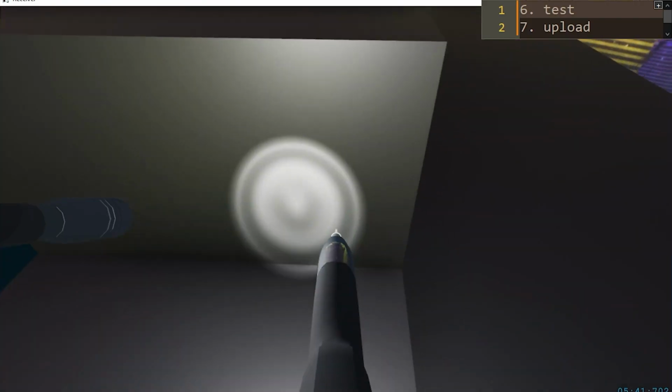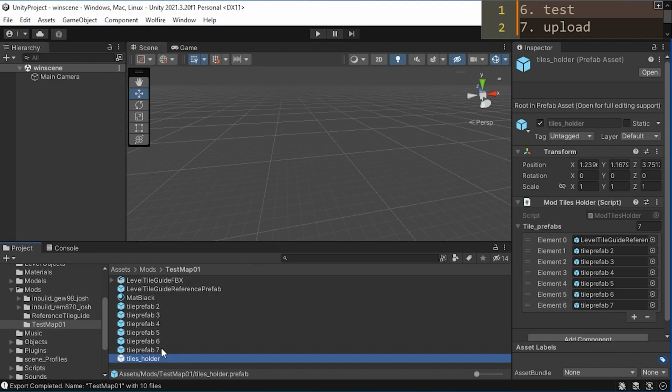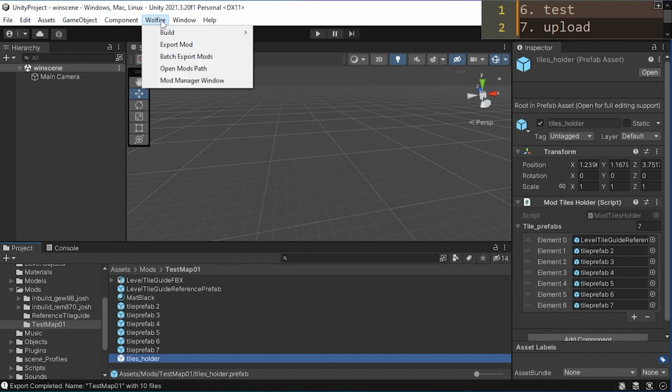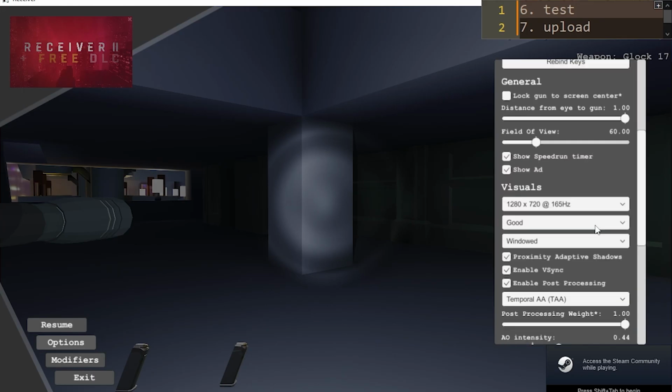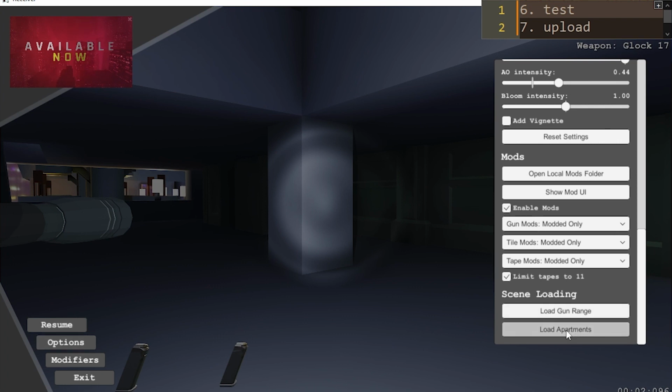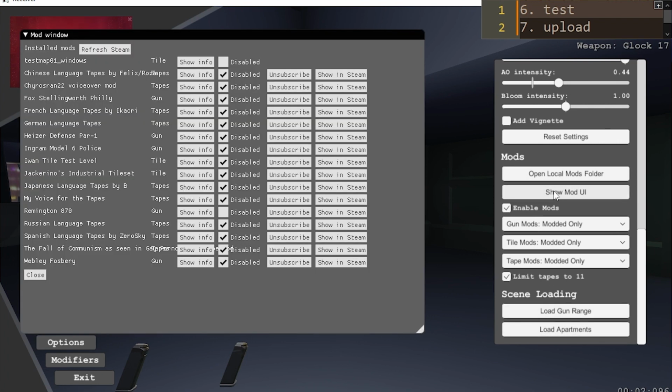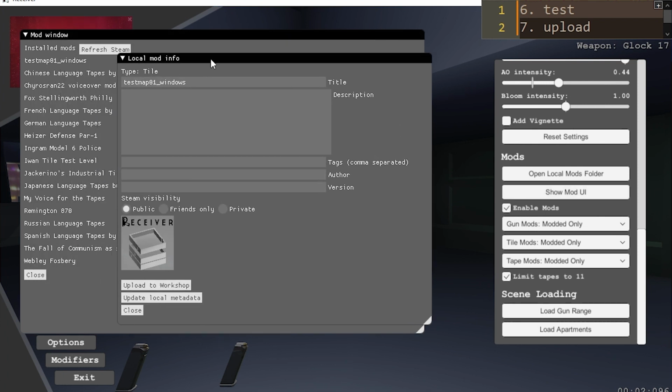I assume. Yeah, this does not work. Okay, so finally let's upload this. So let's start Receiver. Options. Show mod UI. And then test map Windows here. Let's rename this to receiver map making tutorial. This is what you get when you follow basic tile map making tutorial steps.